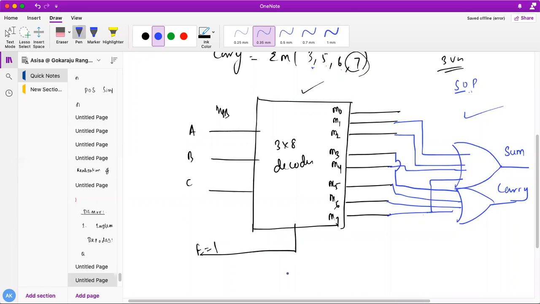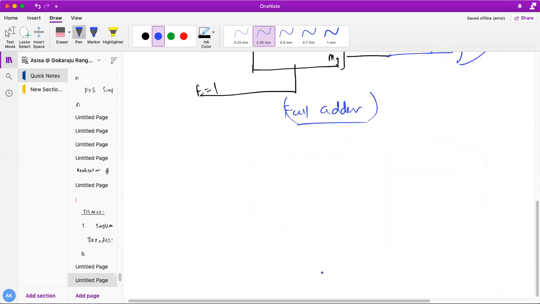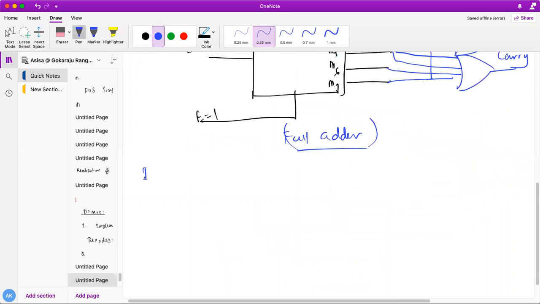So this is my full adder, students. Very simple full adder. Any doubt on this? If there is no doubt, we'll proceed further. So see here, some questions will also come up.